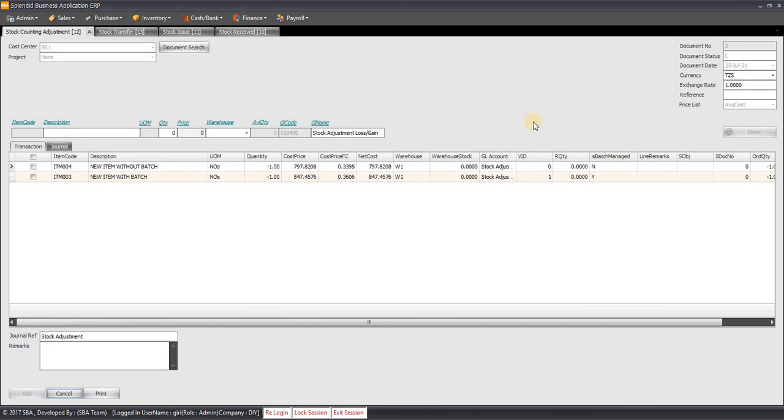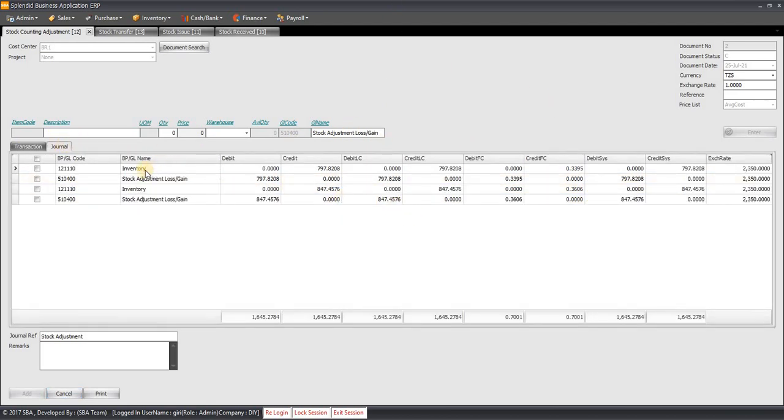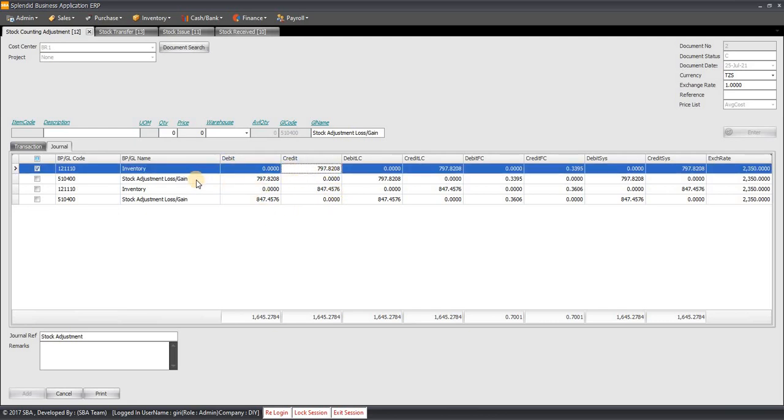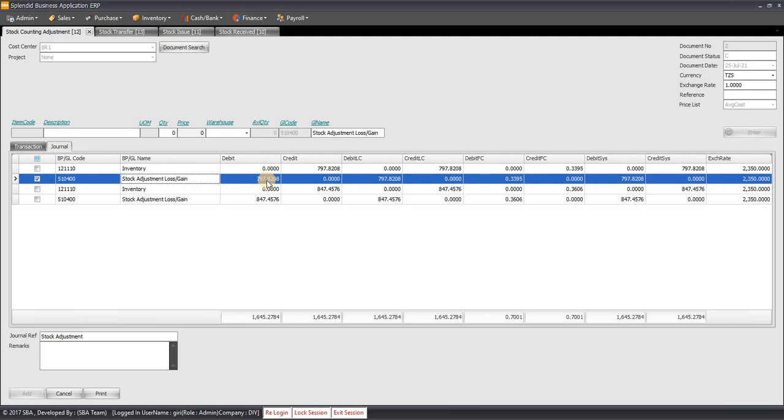So now we have added, and if you see this time, the stock loss and gain for each item has been posted differently. So its inventory account is getting credited, and the stock adjustment account is getting debited because we have reduced the stock.